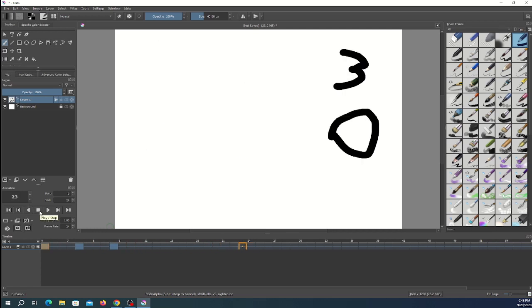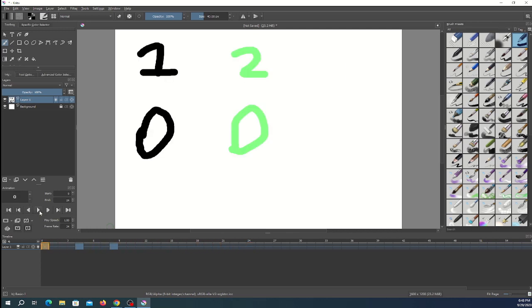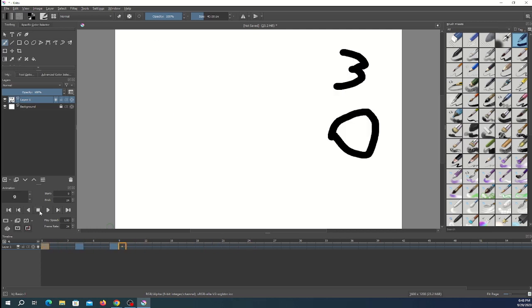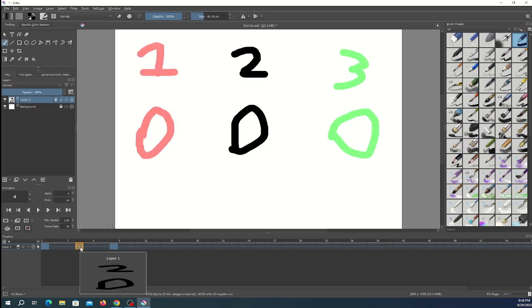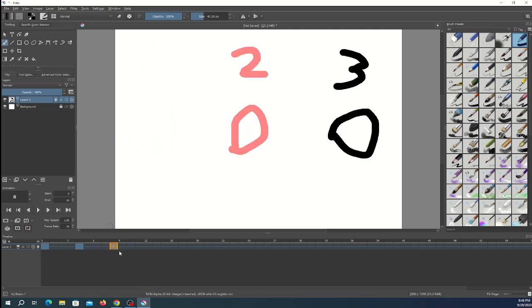So this is more of a personal preference of how you want your animation to look. If you want to do animating on 4s, that's what this is, because it's 1, 2, 3, 4, and then the next frame 1, 2, 3, 4, and then it keeps going.